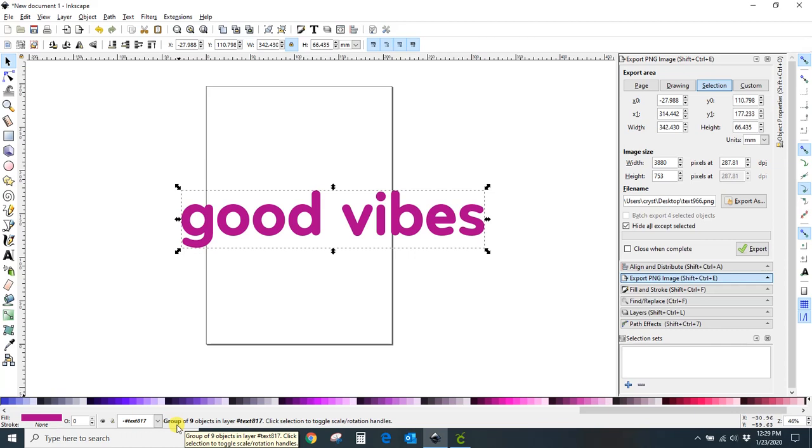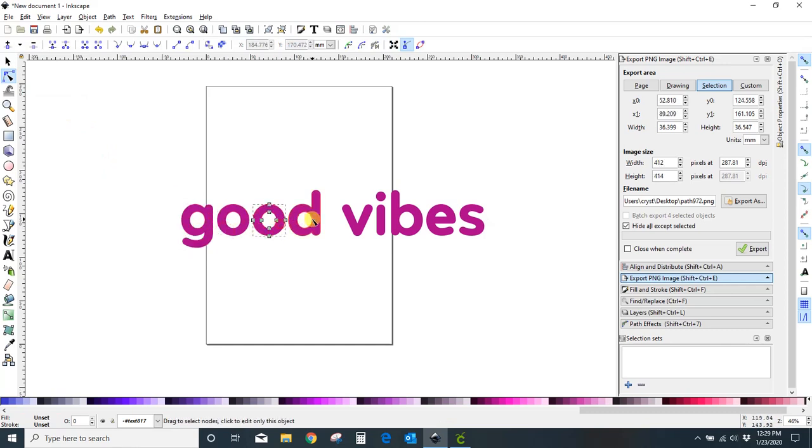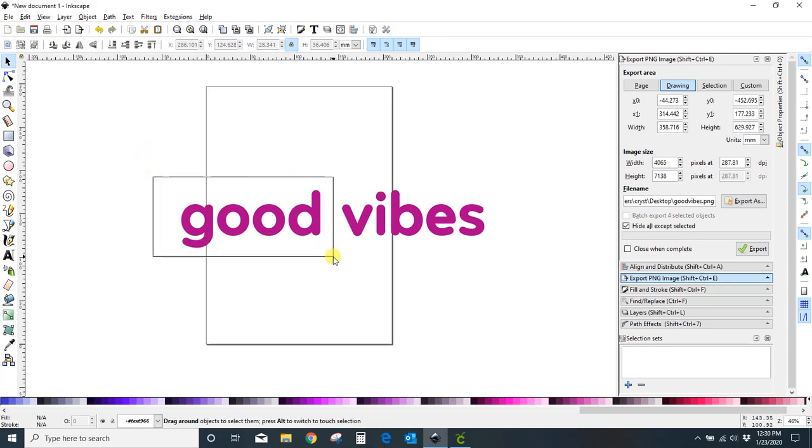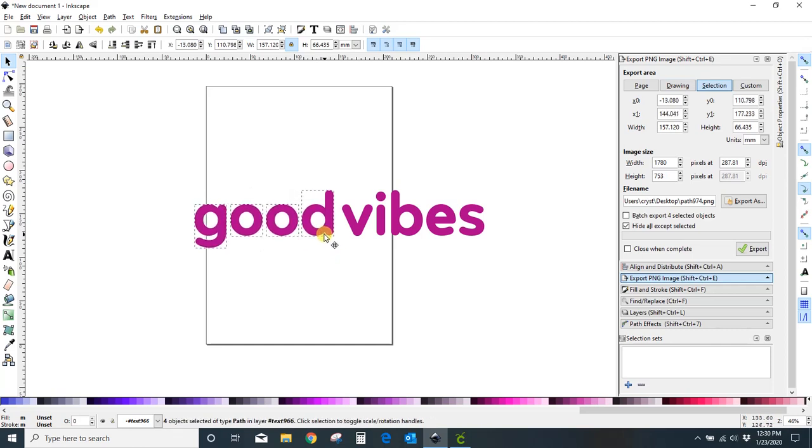Now if you look down here, we have a group of 9 objects in a layer. And if I click these nodes, you can see each little square is where it's going to have your machine cut. So that's what we want. And then we need to make this one. See, it's all different. If I click into it, each one of these is separate. I need this all to be one cohesive thing. So what I'm going to do first of all is draw my box around these, and I'm just going to move them over.